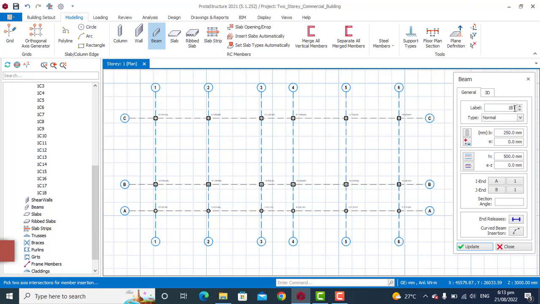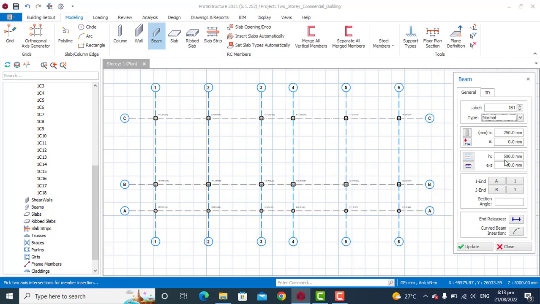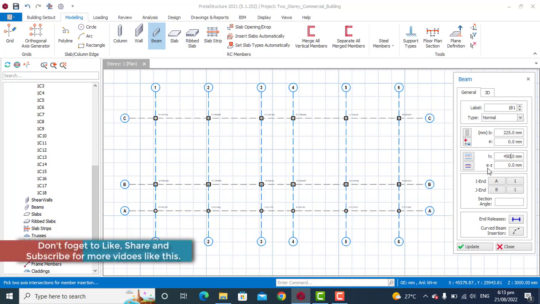So this will give the labels of the beams, and you can select the types you want. We'll leave it as normal in this case. The B here represents the section dimensions, and then the H would represent the depth of the section. So in this case, we want to use 225 by 450 dimensioned beams. So I'll just input in 225 by 450, and then I'll start to draw my beams.